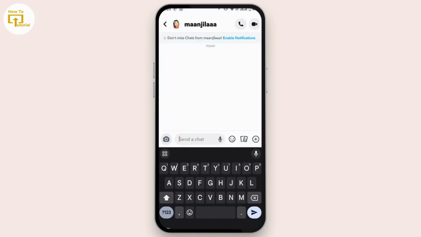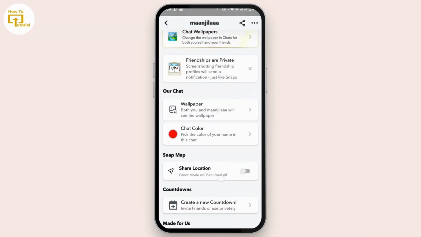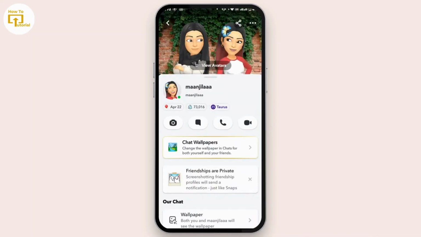Once you go to their profile page or their chat section, now navigate to their profile icon from the top left corner. Now, if you scroll down a bit, unfortunately, there you won't be able to find any option to view their friends list. That's because of the privacy policy of the Snapchat application.